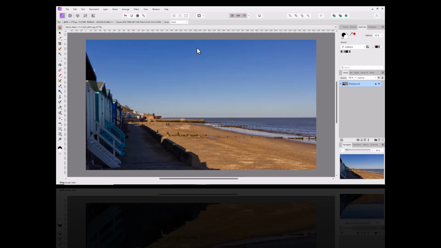Now, I'm doing this in Affinity Photo 2, but pretty much all these things will be the same in Affinity Photo 1. Some menus have changed and icons look different, but basically everything will be the same.